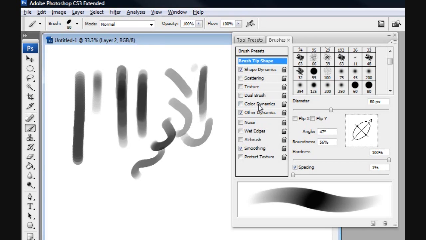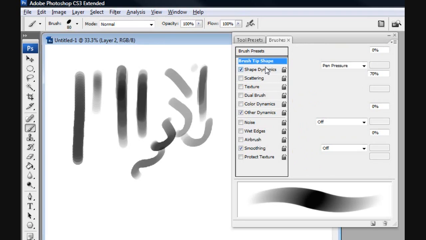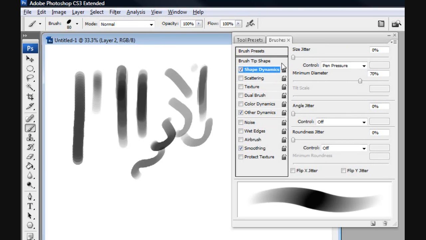And you're going to want to have other dynamics selected and have both of the control menus set to pen pressure. In shape dynamics, you're going to want to have the size jitter set to pen pressure. The minimum diameter is like 70%, 75%. You don't want to have the angle jitter on because that'll make it all wiggly. And then you're going to want to turn the roundness jitter on to pen pressure.